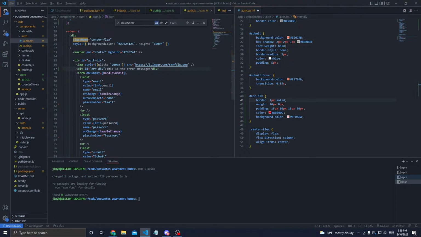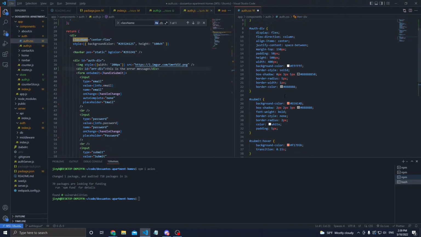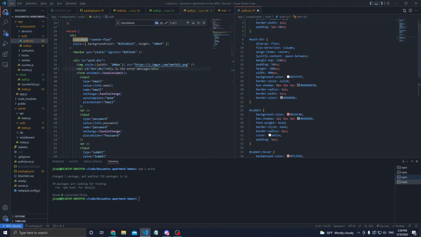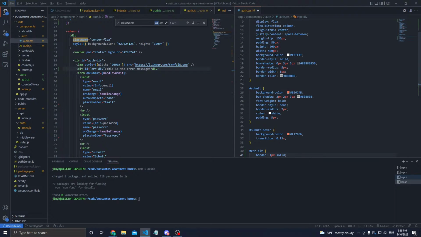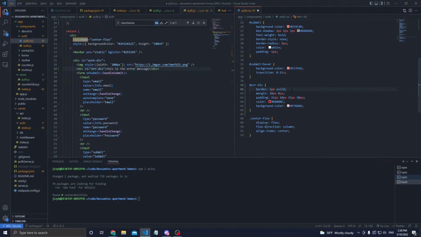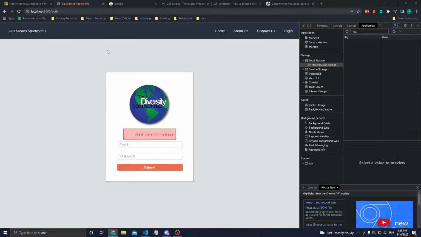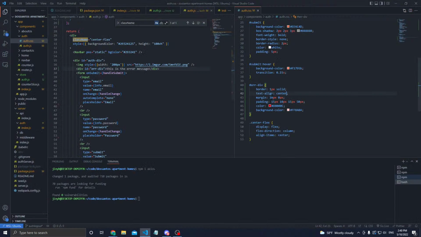So all of these contents are inside of this auth div, and this auth div is flex display, so it should all be centered. I say text align center, save this, see what this does. Definitely doesn't center it. Why is it so off center? What is creating this additional space on the side? Oh, this padding.